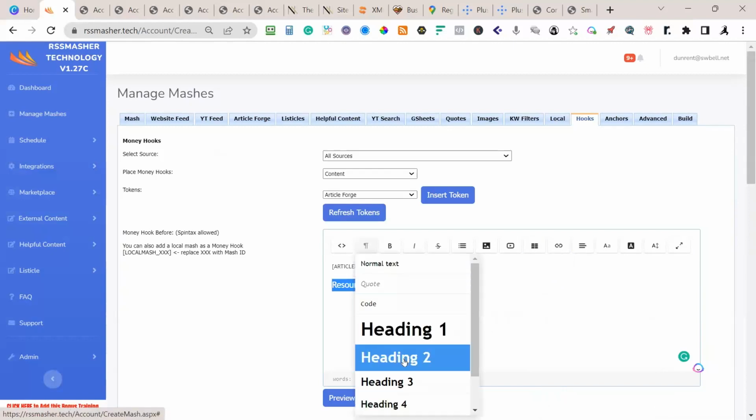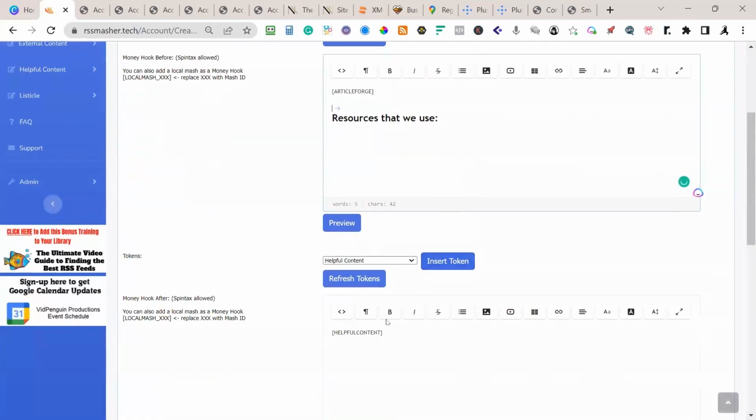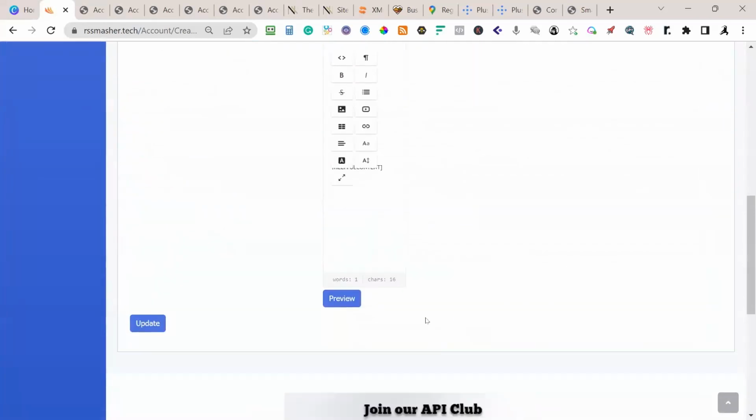And let's give it a heading 2, maybe. I don't want that Article Forge in that heading 2, so put that back in there. Give that a little bit more spacing. We still have helpful content down here, and we're going to hit update.